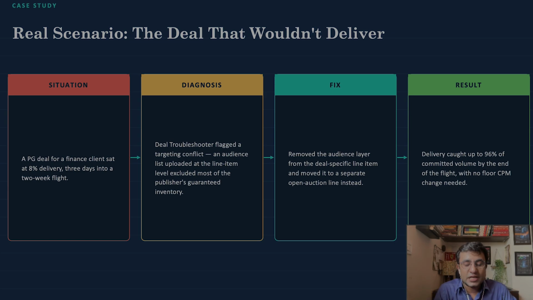And that's one of the major reasons I have also faced when clients ask us, okay, we are taking this PG deal, but can you also layer it with our own audiences? There is no need for that. Just provide all the details to the publisher itself so that they run the deal the way you want. What was the fix then? The fix was we removed the audience layer from the deal-specific line item and moved it to a separate open auction line instead. Yes, that's how you should be doing it.